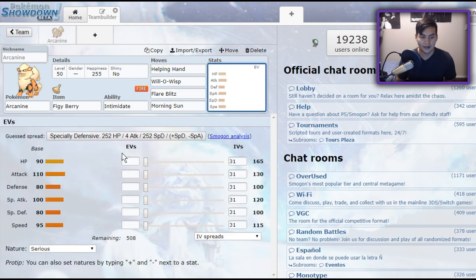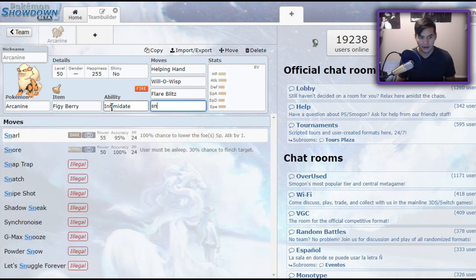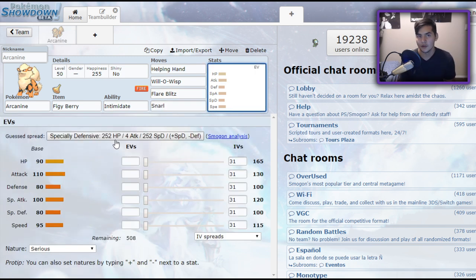On top of that, bulk-wise, he's got 90 HP, 80 defense, 80 special defense, and that defense stat is only boosted by the fact that it has Intimidate. And you can even boost that special defense stat by running Snarl. You can lower your opponent's special attack. So this Pokemon is nothing to sleep on. It's a really great Pokemon. It pairs well with other Intimidators like Gyarados.